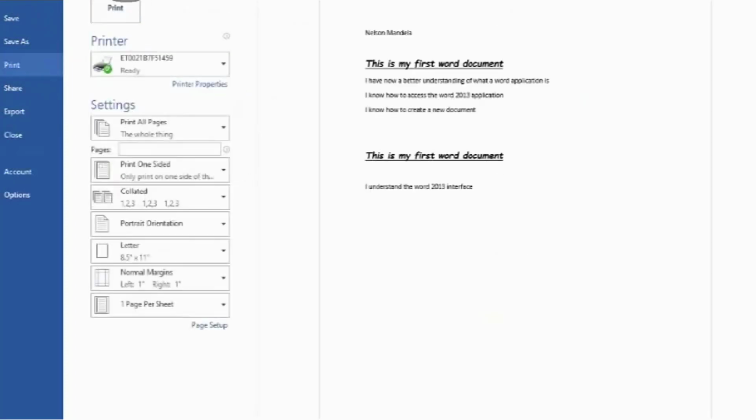What do we want to print? In the Copies section, we will select how many copies of each page we want to print. In the Print section, we will select the printer that we will be using for the print job. In the Settings section, we can choose what we want to print.